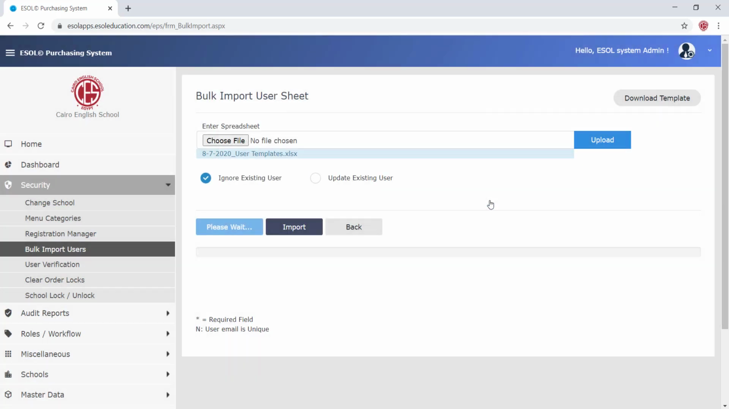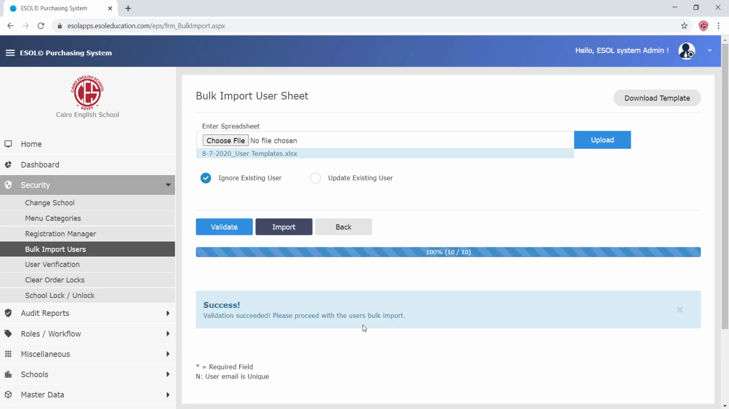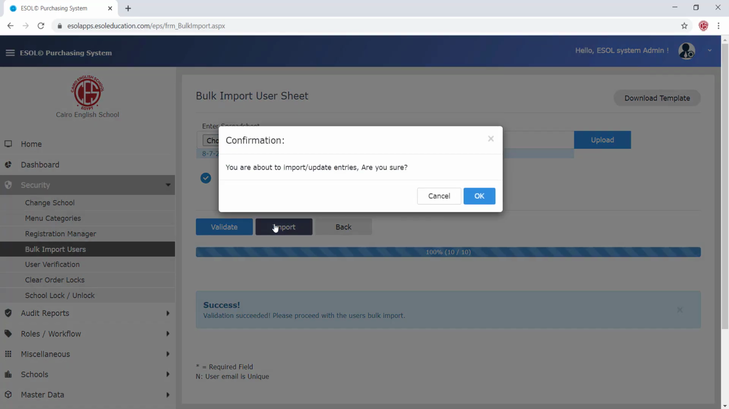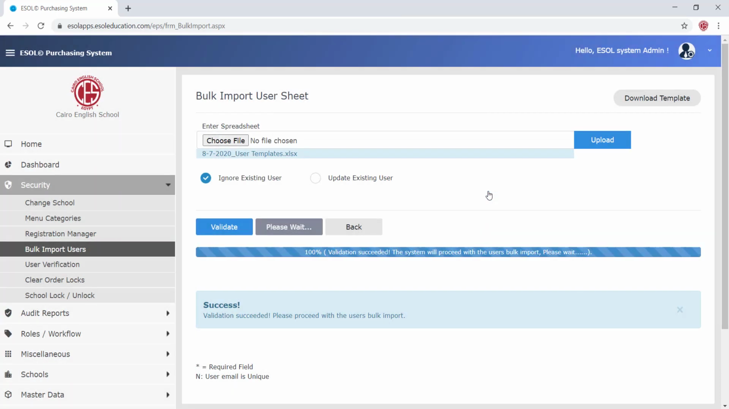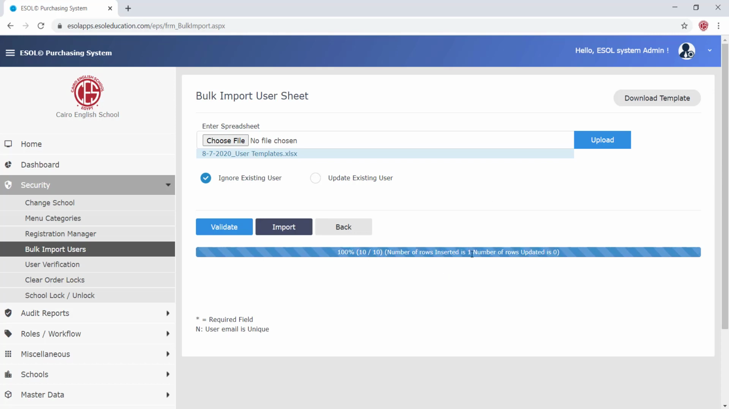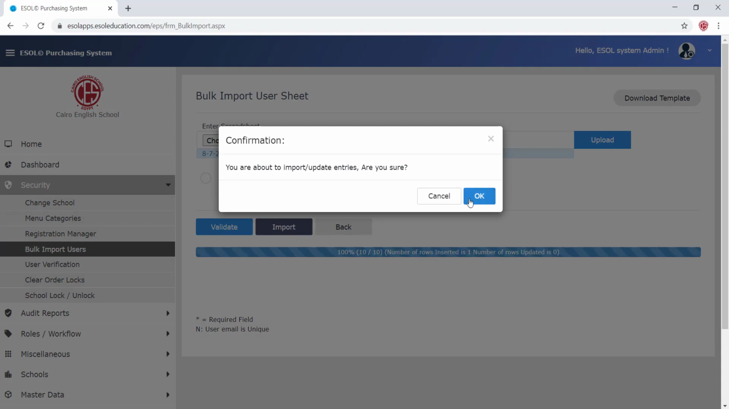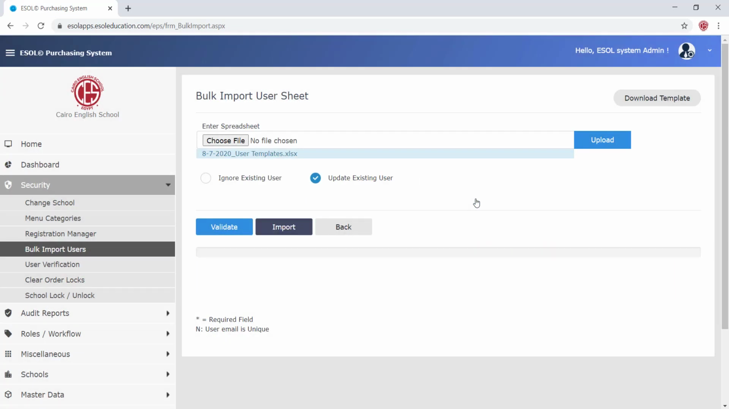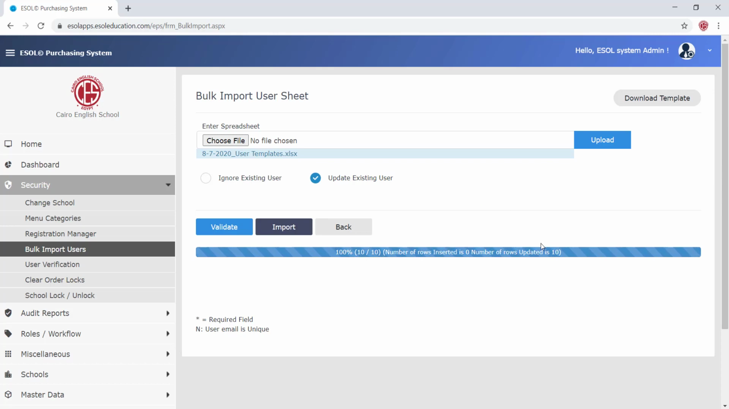First of all, it will validate the records and it will let us know that the validation is successful. Once it does, we can click on import. The ignore option will ignore the rest of the records and will only enter the additional record. As you can see, the number of rows updated is 0, the number of rows inserted is 1, which is the new record that we have. Now we're going to say update and click import. It will do the same, but will also update the rest of the records that we have in the system. This is the process of how you normally bulk import the users into the ESOL purchasing system.